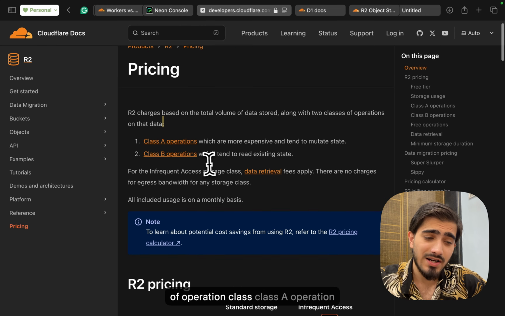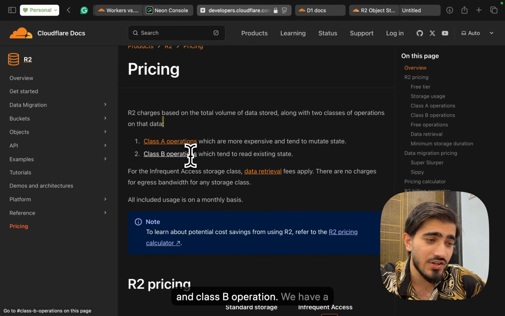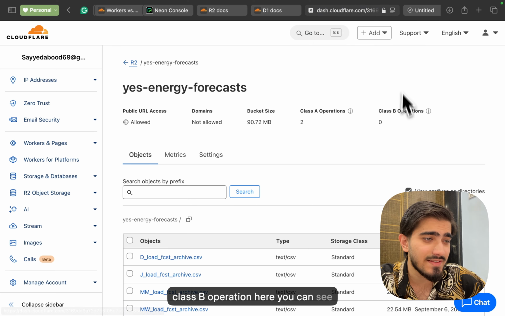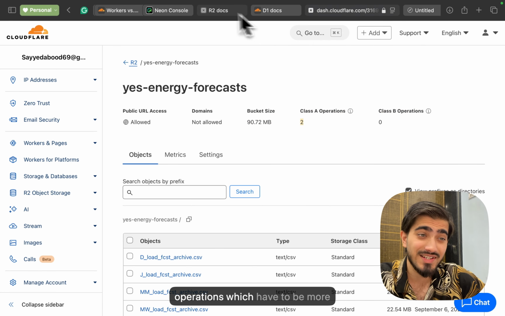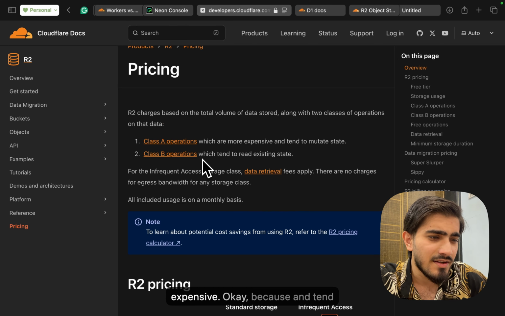There are two classes of operation, class A operation and class B operation. We have a class B operation here. You can see class B operation, class A operation. So we have used class A operations, which happen to be more expensive, because they tend to mutate state.